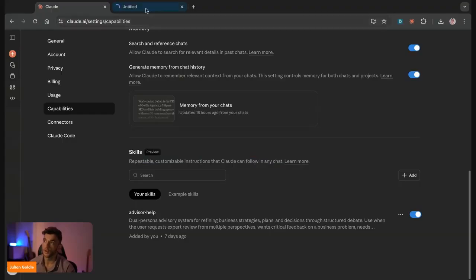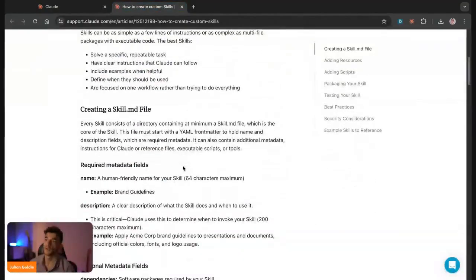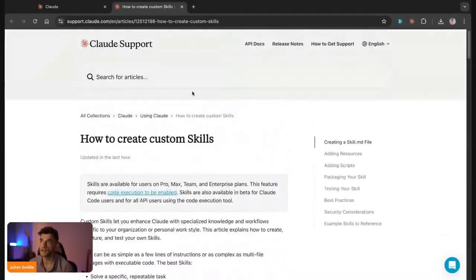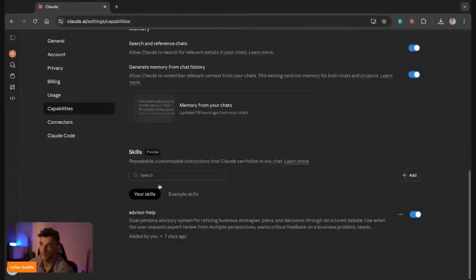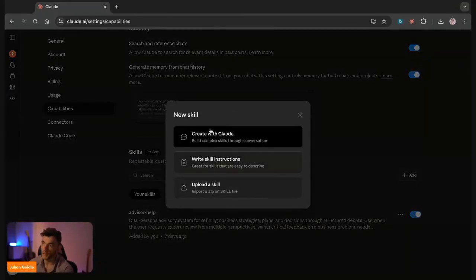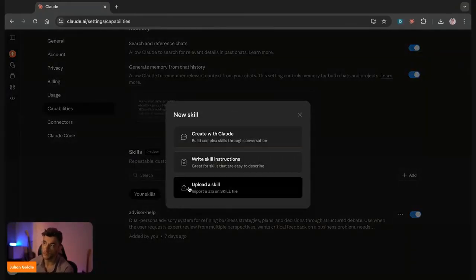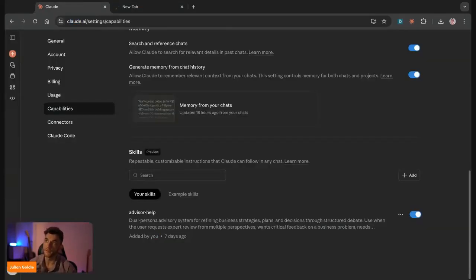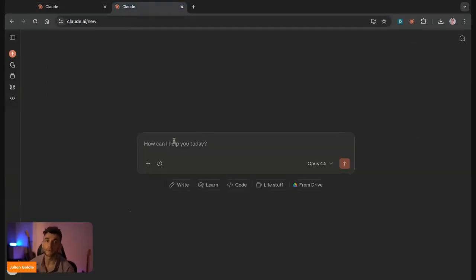Now, if you're not sure what this is, basically, for me, I've actually got something set up called a business advisor help skill, right? As you can see right here, you want to make sure that you enable this, and you can always add new ones later. You can create them with Claude, you can write skill instructions, or you can actually import skills as well. Now, what this allows you to do is, if you have a repeatable task, for example, writing a LinkedIn post, you could say to Claude, okay, use the LinkedIn writing post skill to generate a LinkedIn post.